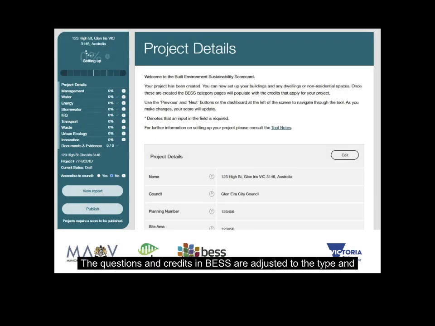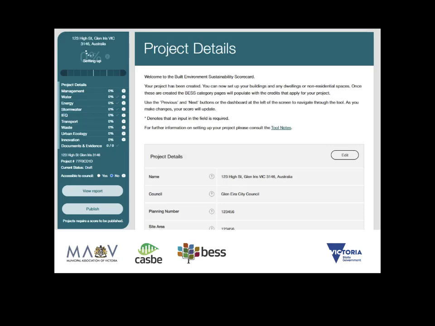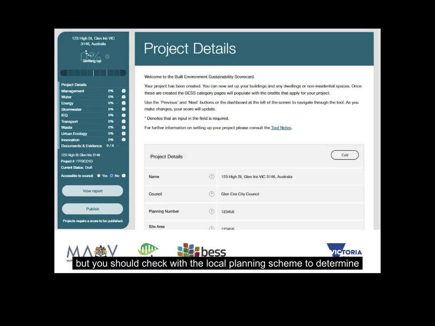The questions and credits in BESS are adjusted to the type and scale of your development. This happens after you create and set up your project on the Project Details page. You don't need to do anything in BESS to select whether your development requires an SDA or an SMP. But you should check with the local planning scheme to determine whether an SDA or SMP is required.